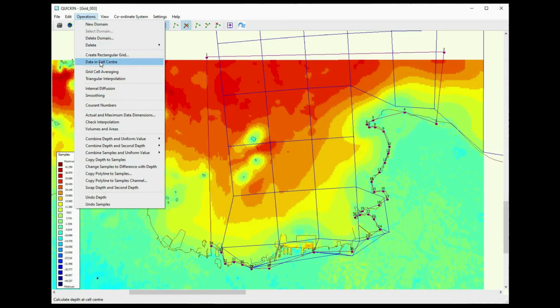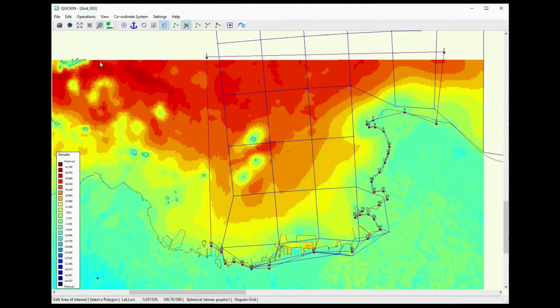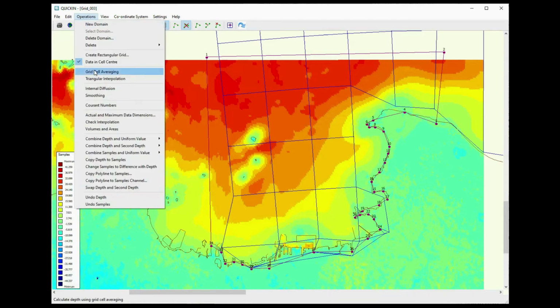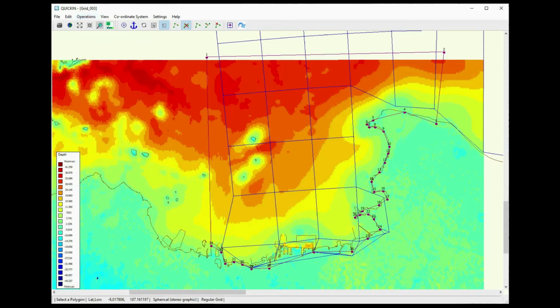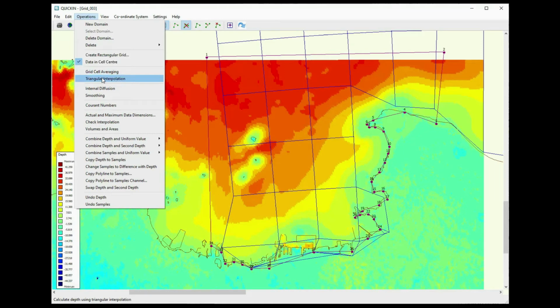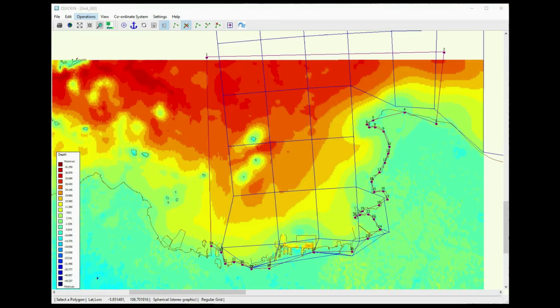Make sure that you click the data in cell center, this one, and then let's do the grid cell averaging using the operation menu. Choose grid cell averaging and wait for the process. Next, we click the triangular interpolation. The triangular interpolation is great to apply to the area which has a smaller density. Now, let's wait for the process. Okay.